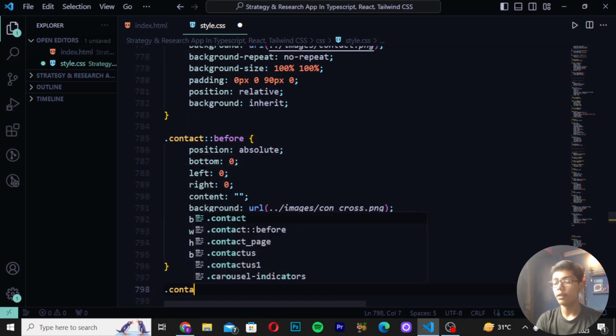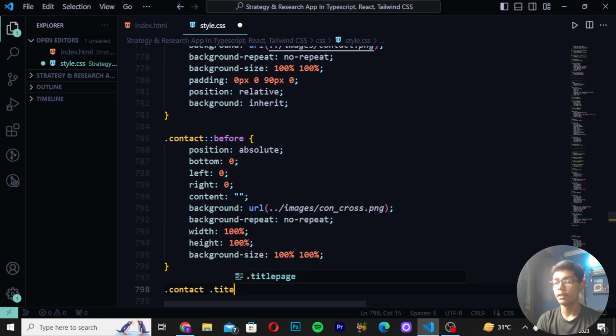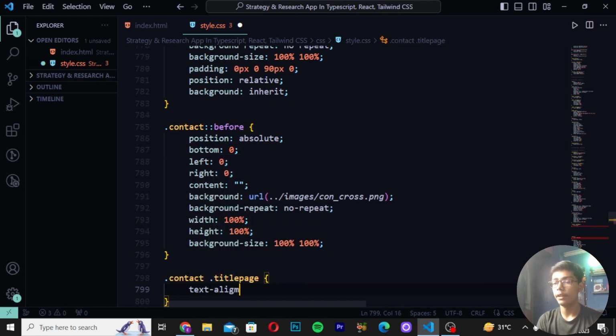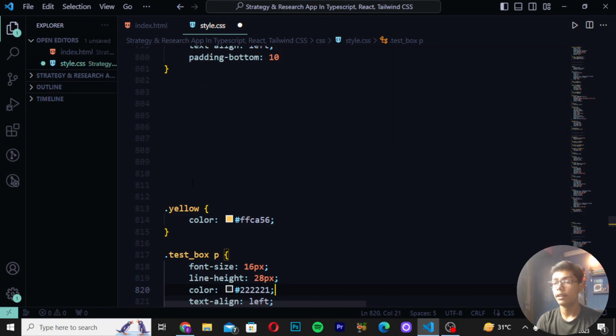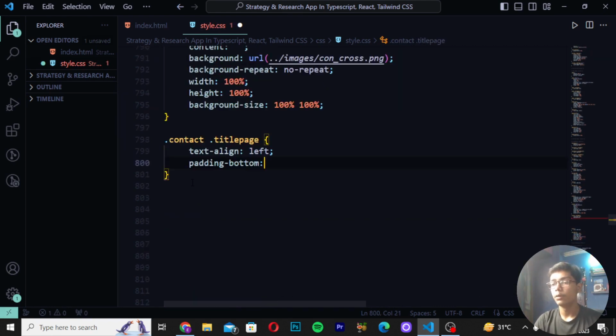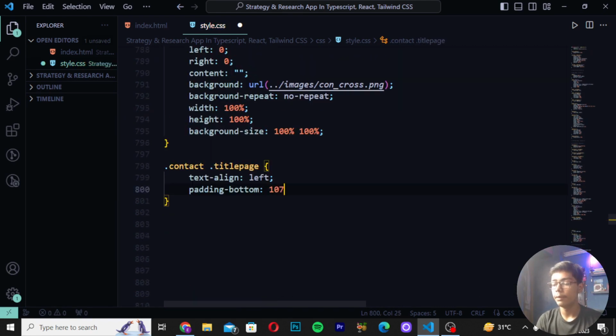Now you have to write here contact dot title page. So here I will be now writing this. Write here text align should be in left. So here I will be writing that. Then create here padding bottom as 107 pixel. So here I will be now just moving, and then I will be writing 107 pixel padding.